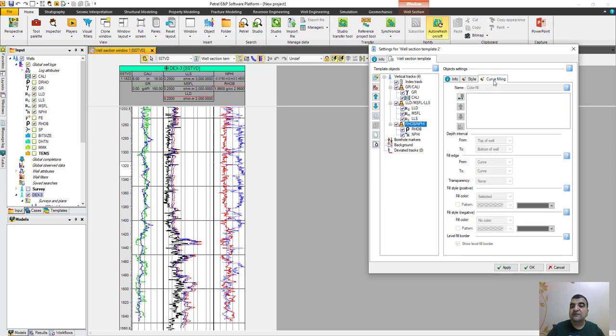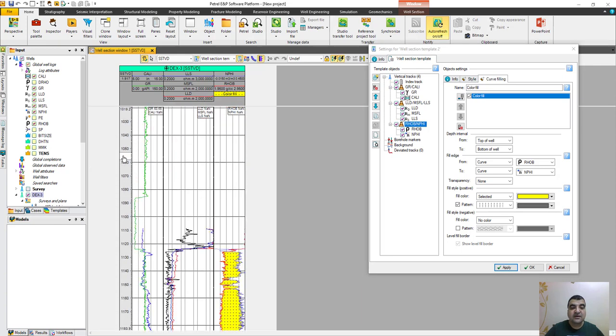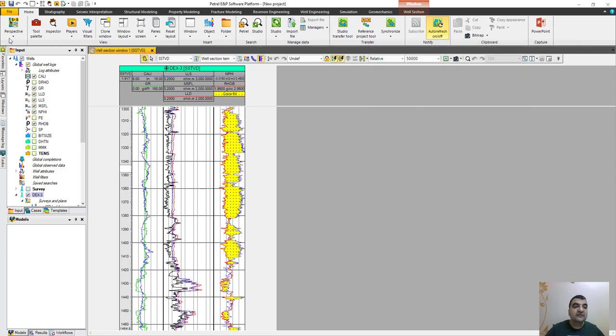Now go to curve filling and add new curve filling. Usually the crossover between neutron and density starting from density from curve density and to curve neutron, and fill color as well as sand, usually yellow color with dotted lines like this. Okay, now you can see here clearly the sand distribution among the open hole logs. Click OK and save your project for future use.